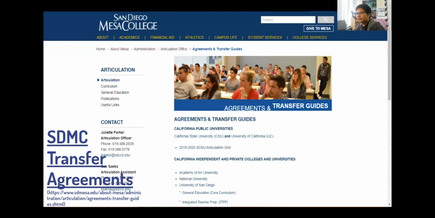This is San Diego Mesa College. They have their transfer agreement nicely laid out, and you can find it. It's very nice. This is a unique one.